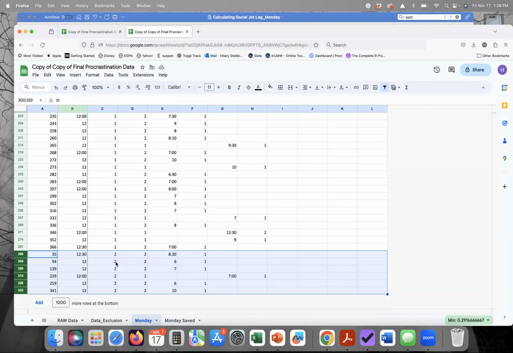But for example, this person is saying that they went to bed at 12:30 p.m. and that they got up at 8:30 a.m. So that's almost 24 hours of sleep, and that's quite a bit, right? So it doesn't really make sense. They're basically sleeping through that midnight, right?